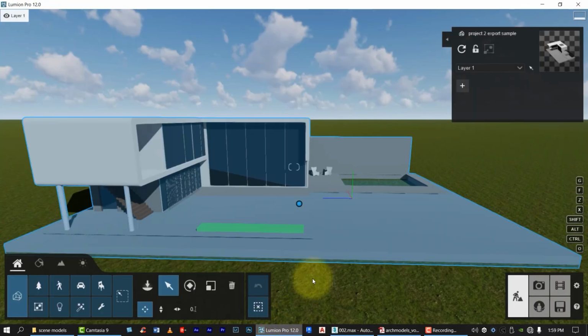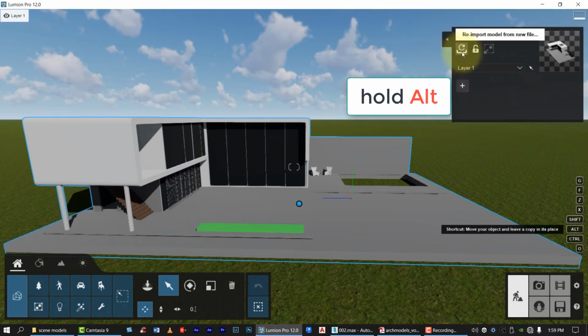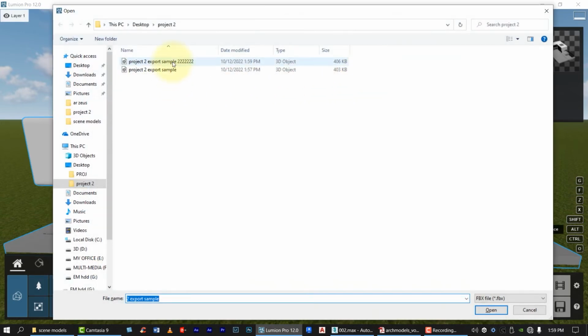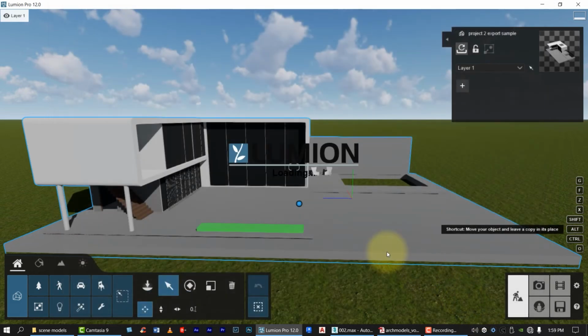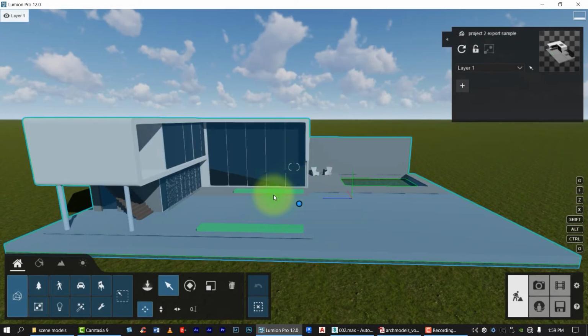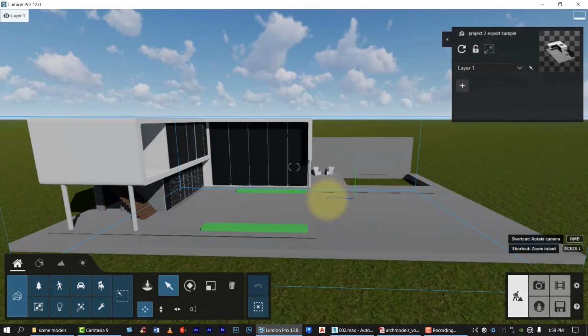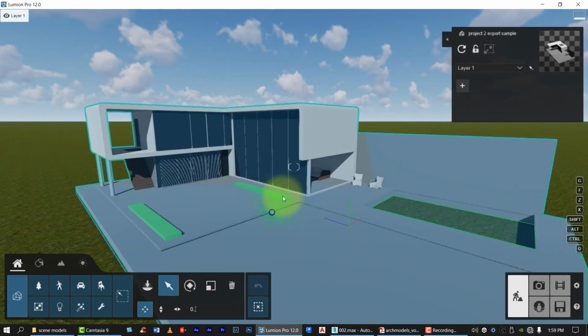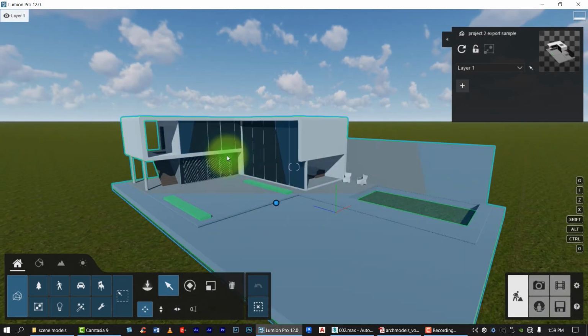To import our model with different file name, let us hold Alt, then click this icon. Then choose our second model sample. So that's it for importing 3D models and reloading its content.